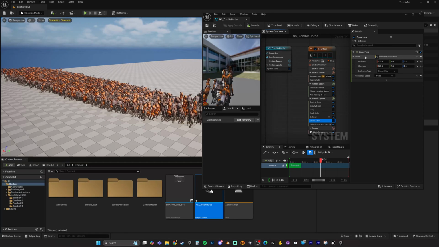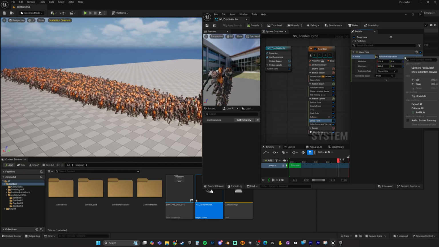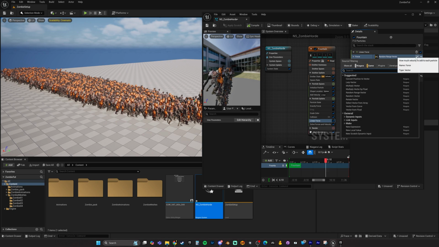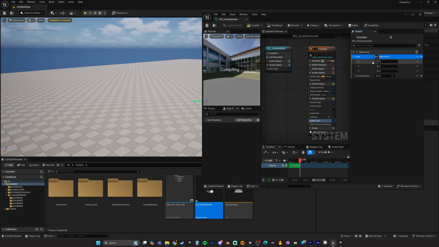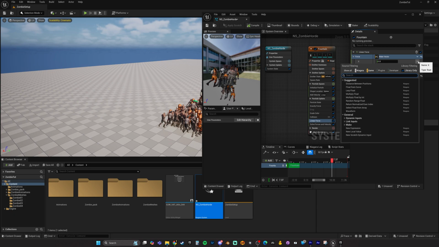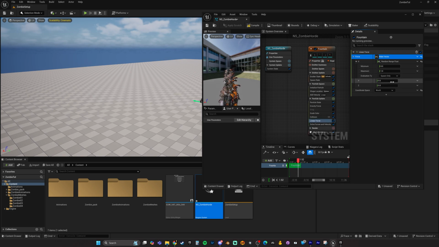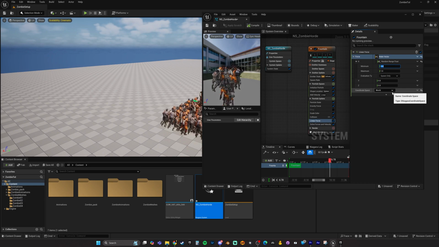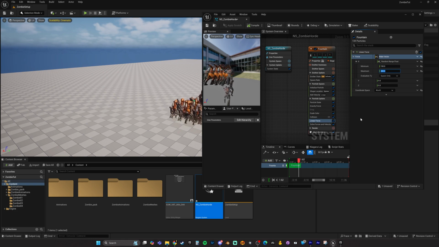So what we're going to do is change this from a random range vector. We're going to do make vector. Great. And so now we get all three of these vectors, and we'll do random range float. And now we can change this back to what we had. What was it? 150, 200, something like that.